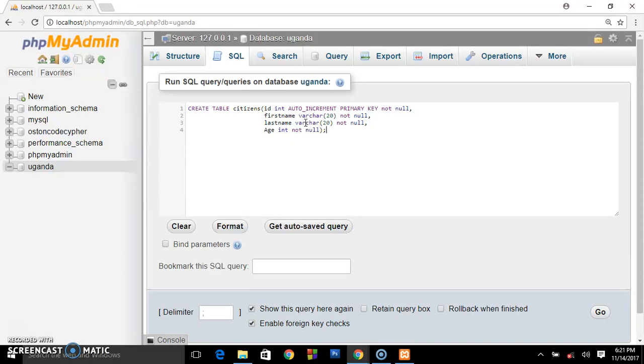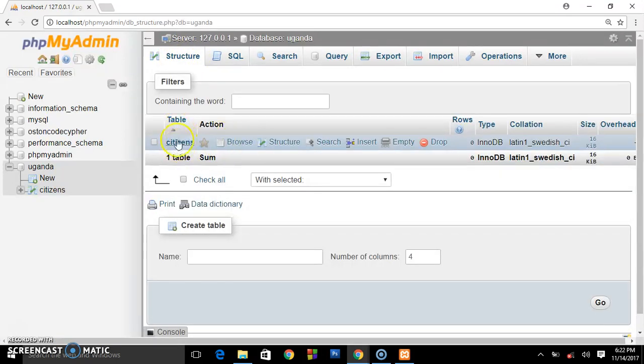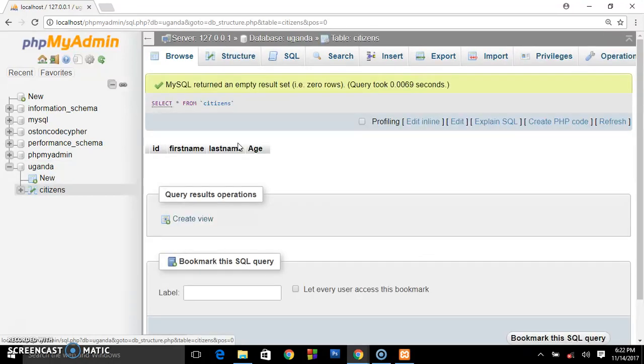So when you're in a console, don't forget this terminator, the semicolon. And you see we have created a table called citizens, and we have four columns, one for the ID, two for the first name, three for the last name, and four for the age. Then press go. When you're done, press go. And I'll show you all this. Then click structure. And they will show you that we have a table called citizens. We browse it and see what is there. So this is our table. First is an ID, the second is the first name, and we have the last name, then age.